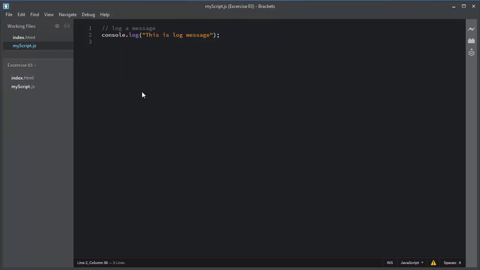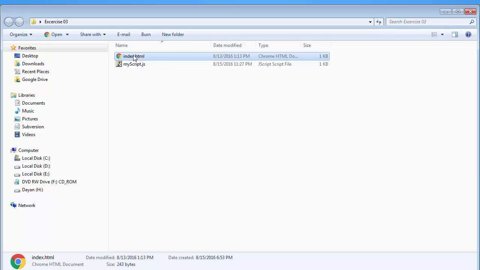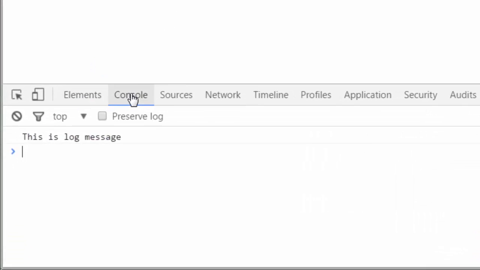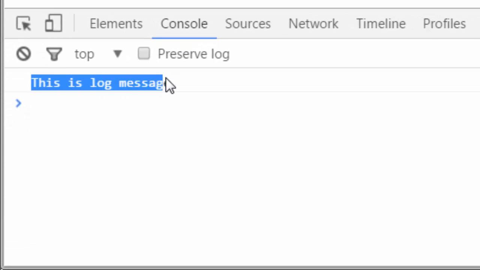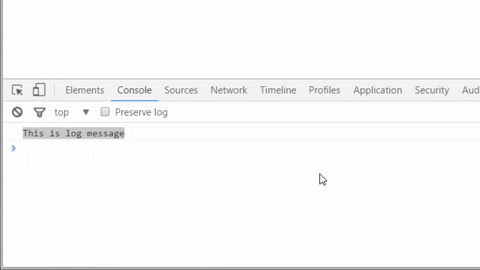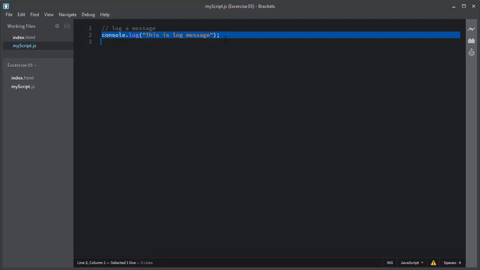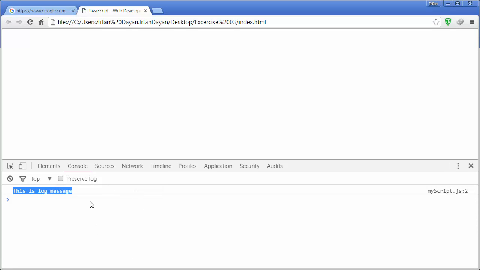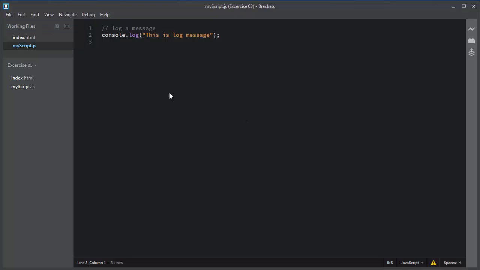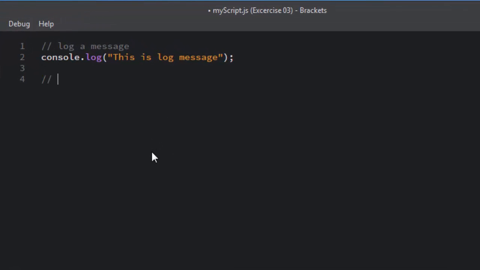I will save it, and let us see the result of this index.html file inside the browser. I will open it inside the browser. I will right click, select inspect. Under the console window, you will see this log message. This log message is the result of this JavaScript statement console.log. So you can log different types of messages to the console window. Let us log an error message.